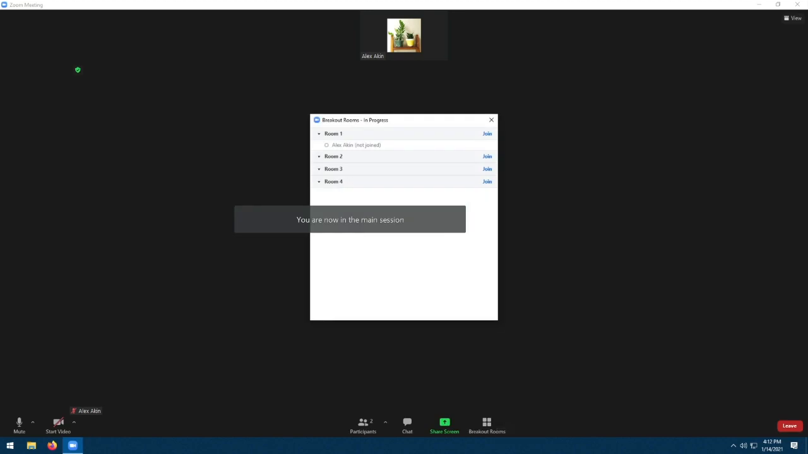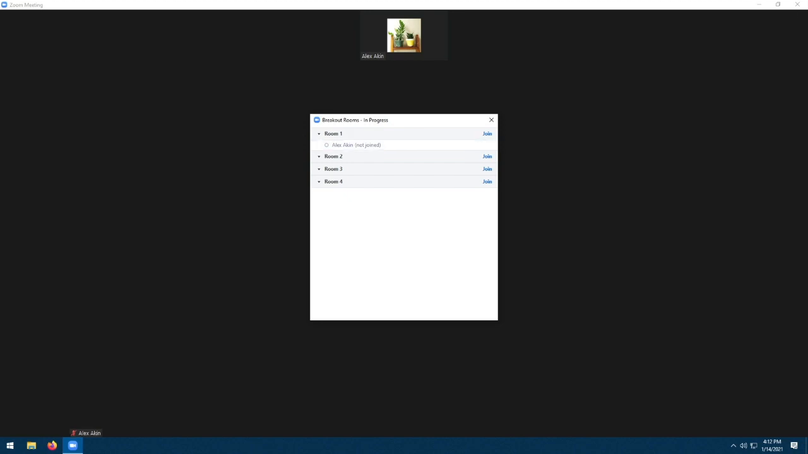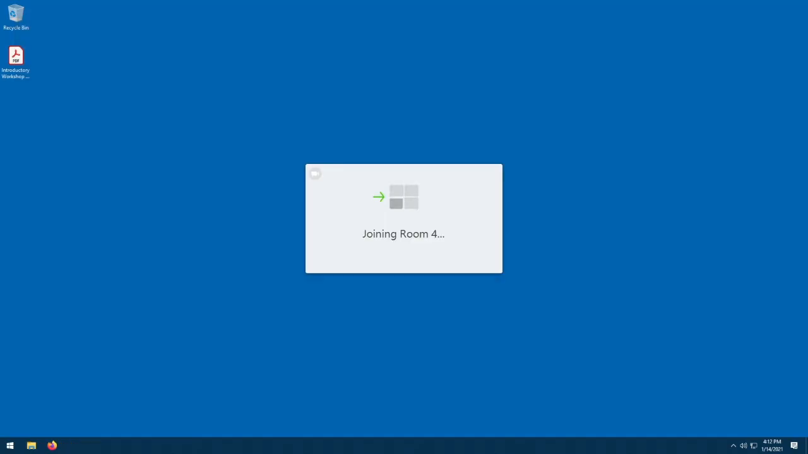In some instances, the presenters will allow you to choose which room you want to join. Once the rooms are open, just click on the breakout room button that will appear here at the bottom of your screen and choose the room that is best suited for you. Click on the join button next to the room, click yes, and you'll automatically be connected to that room.